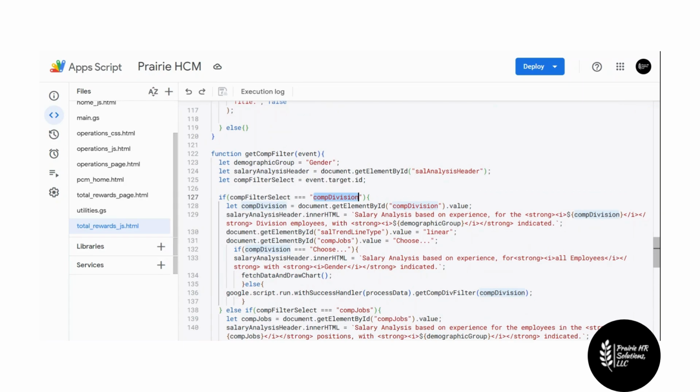But then it's going to fire this process data and get this comp div filter. I'm not thinking it's overriding it because we're using this fetch data and draw chart, excuse me. So essentially that's redoing the whole thing. It's going to slow it down, but it's redoing everything. So I'm thinking it may be the second option, to where it doesn't have the data available coming back to it, because we're not passing get salary.